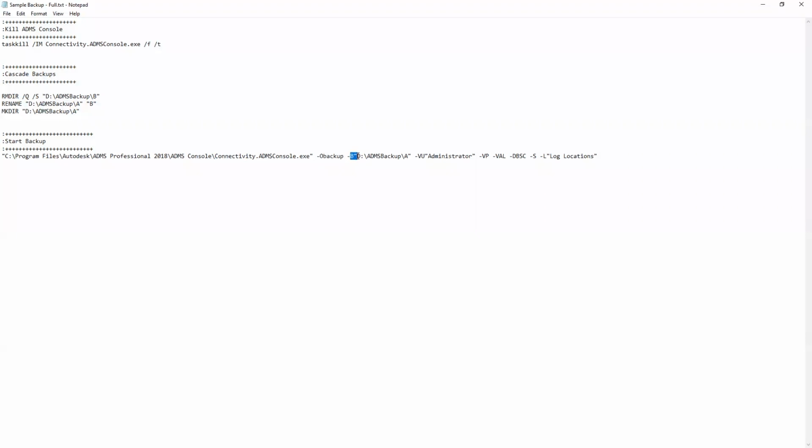We tell it the location that we want it to run. So that's this -B. So again, we created a new folder. This folder A is the same one that we created up here. That's where we want our backup to run.